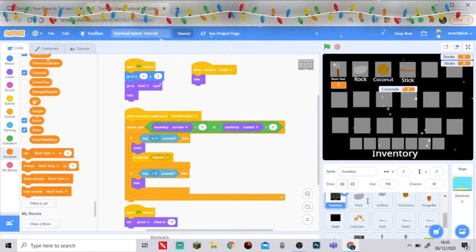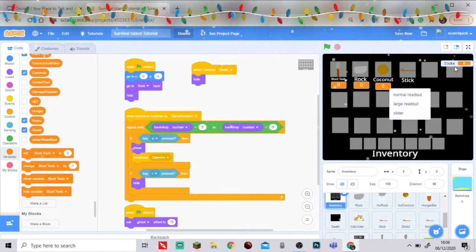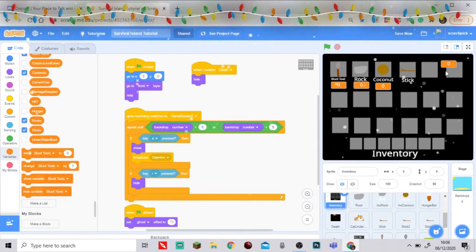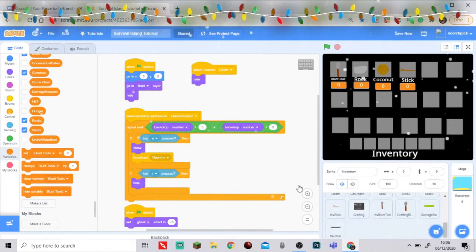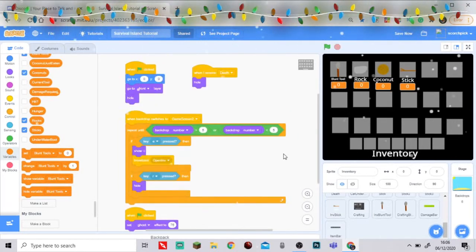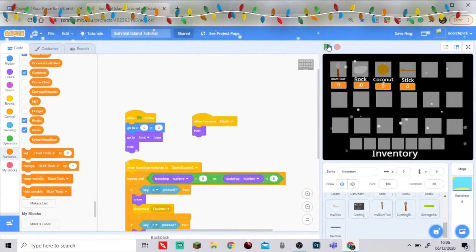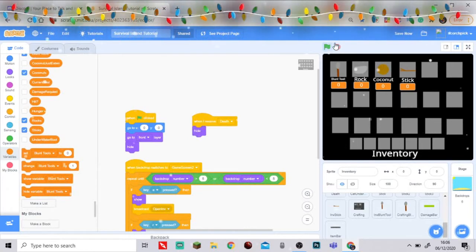So now we do the rock. So we get our rock, large rock thing, put that there. Coconut, large readout, put it there. Stick, large readout, put it there. Awesome. Now you're not gonna need to touch these variables now, just as long as they show, which they do. So now let's go play from the beginning, and we'll see how it goes.